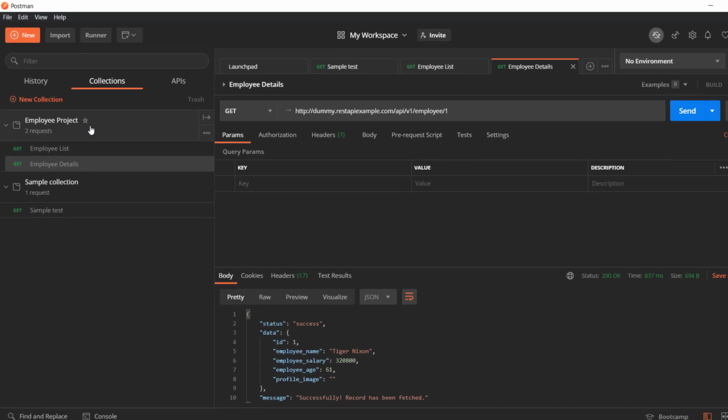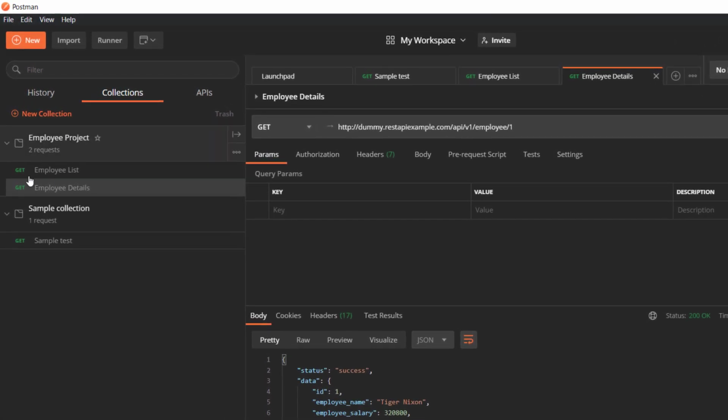So now you can see that my employee project has two APIs. If I close these two, now someone can easily see which project has which APIs. Now this is very much organized and structured and one can easily find the APIs.